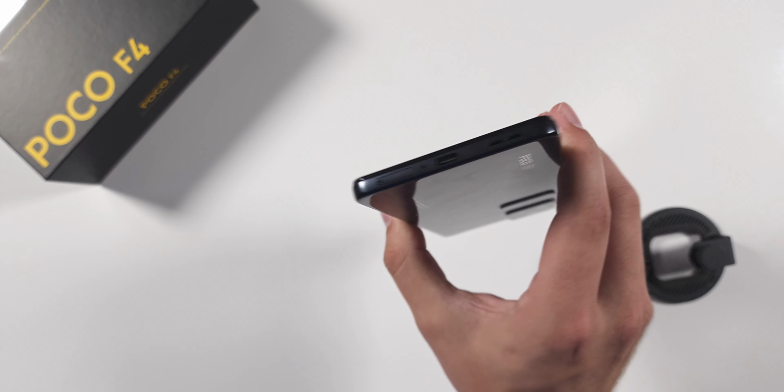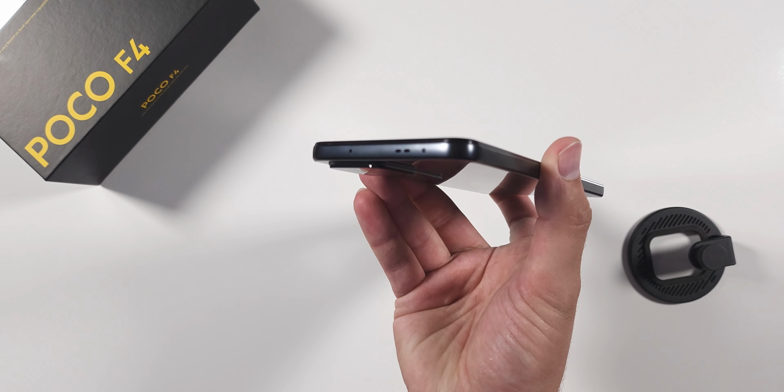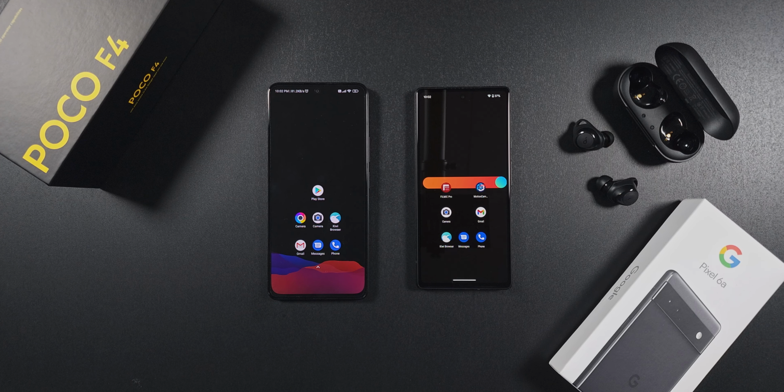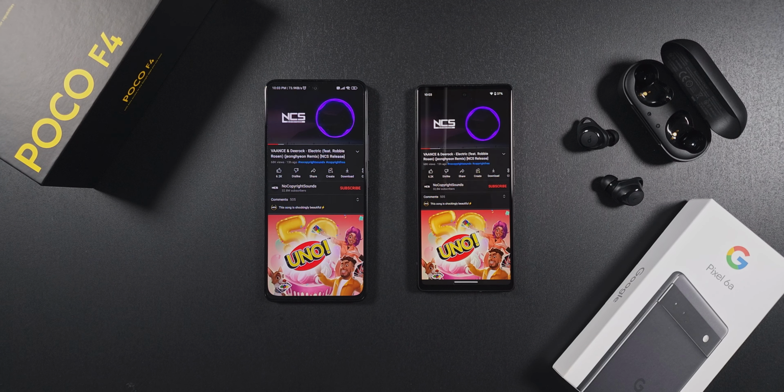Unfortunately, there's no headphone jack here, but audio from the stereo speakers or Bluetooth has been very good, even managing to be fuller and louder than other phones, like the Pixel 6a.